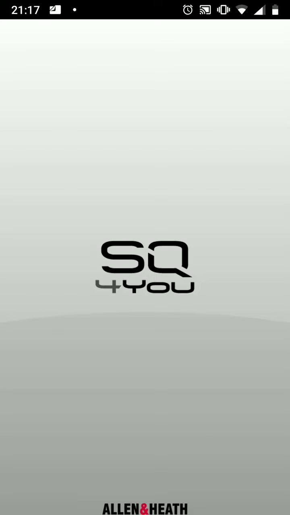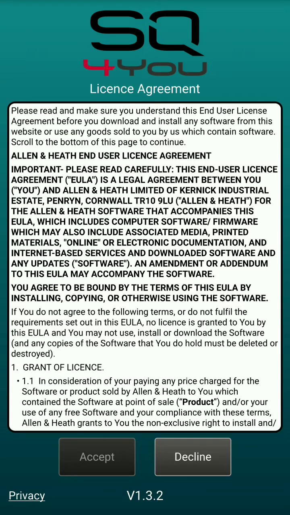Okay, welcome to a demonstration of how to use SQ4You, which is Allen and Heath's mixing app that allows you to control one bus send or multiple so that you can control your in-ears or foldback.